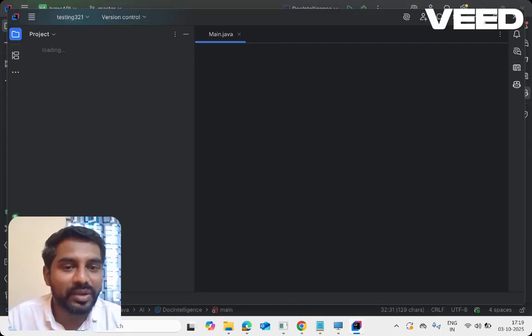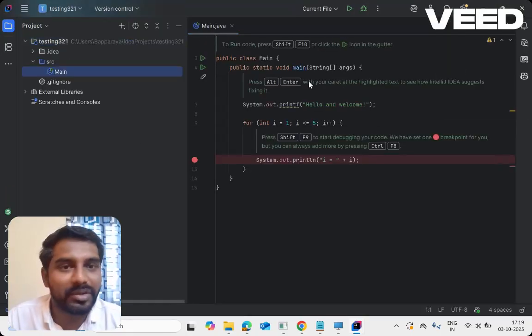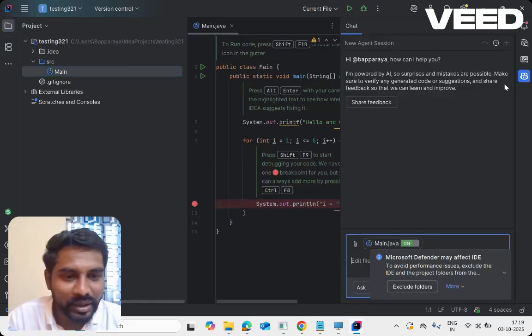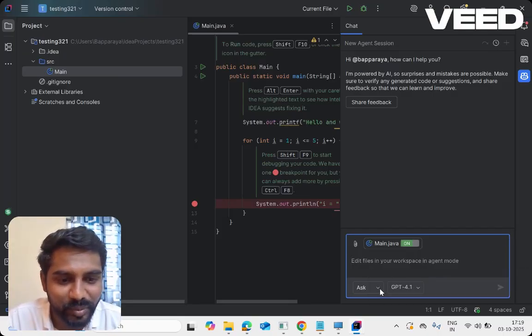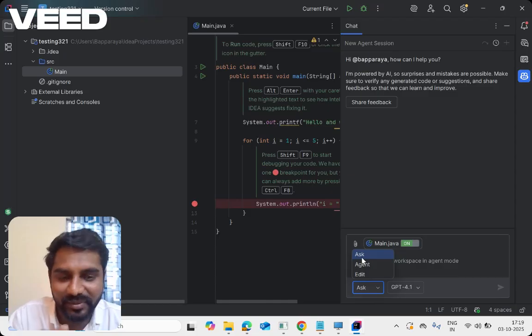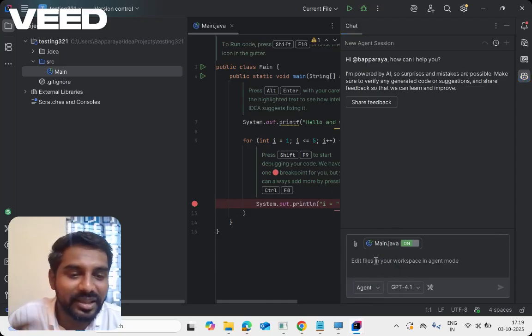Make sure you have already installed IntelliJ IDEA and the Google Copilot plugin. If I click on this Google Copilot plugin, there is one more option called agent mode. Ask is just a prompt, guys: if you ask something, it will give me something. Edit is where, if I ask something, it will edit that particular file. But agentic mode is a little bit different.